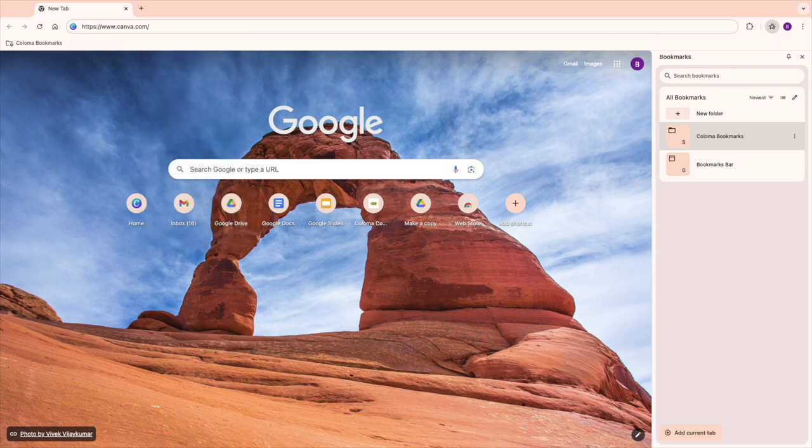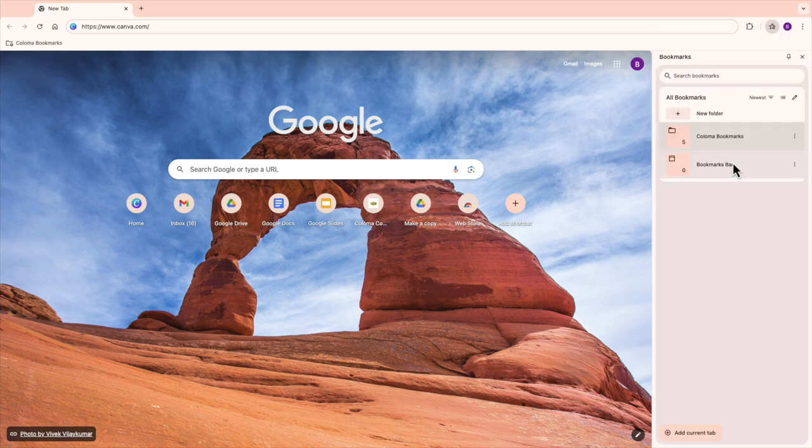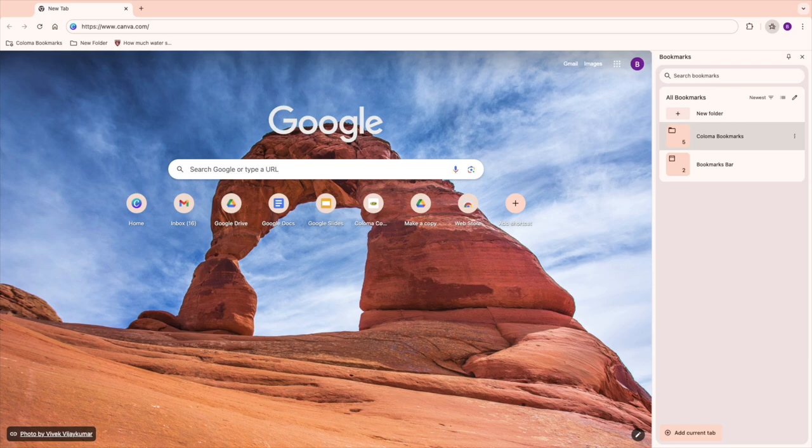And the best part? Your bookmarks can swim. That's right, they sync across all your devices. So no matter where you are, your favorite spots follow you like a loyal puppy.